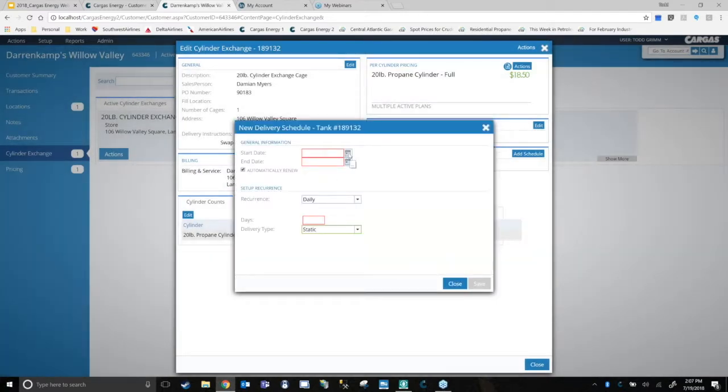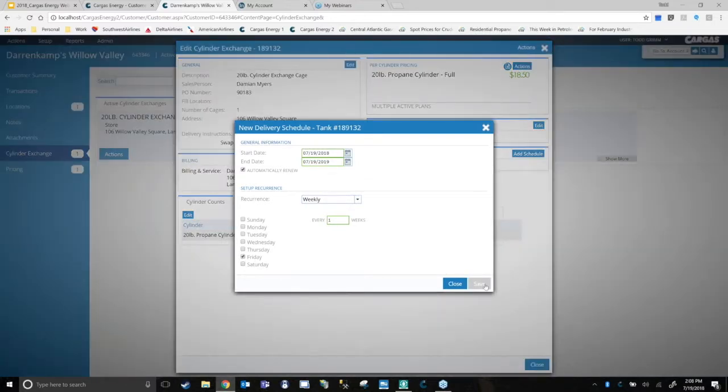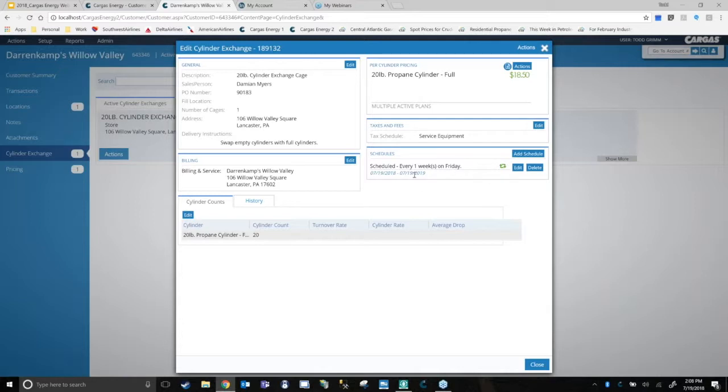You can have a schedule for various times of the year. So if you want a spring schedule, summer schedule, fall schedule, winter schedule, you can do that. But I'm going to have it on one overall schedule for the year here, and I'm going to say that it gets deliveries on a weekly basis. We're going to do every 1 week. We're going to go out there and exchange, and that's going to take place on Fridays. Hit save. That should create the schedule record for you.